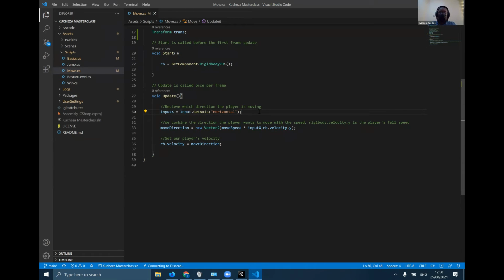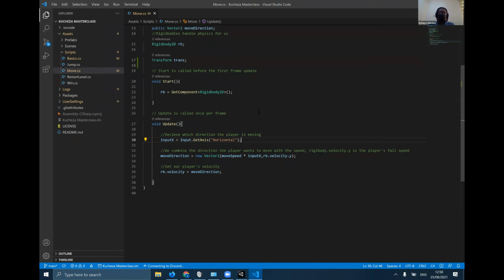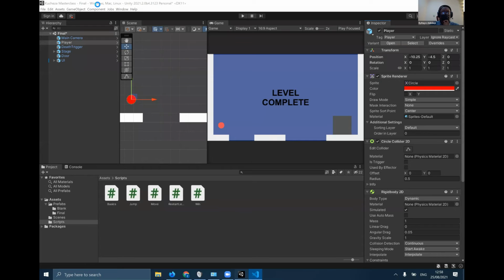Now, here I have a variable called inputX. I've named it inputX because I want to see the left and right inputs on someone's keyboard. And you can see here I have something that says Input.GetAxis Horizontal. Now, what does that mean exactly? So in Unity, you can actually predefine inputs. So what does that mean exactly? So if I go here, let this load a bit.